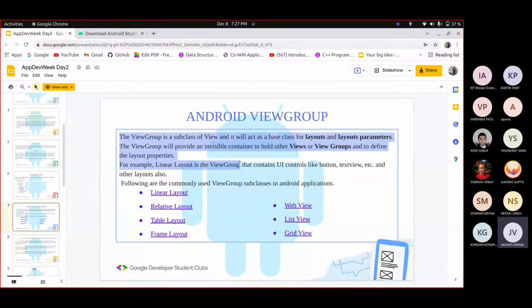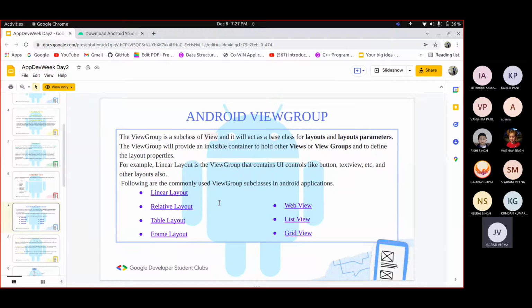So a view group is a base class for our layouts and layout parameters. We have some examples of that. That is linear layout. As the name suggests, linear layout means linearly aligning everything. Okay, like in a list we align first name, second name, third name. It's like that. Relative layout is where we set things relatively, like if we set a view, then relative to that, we decide how much height the next element should be above it, or the next element should be below it. Okay, table layout, frame layout, these are all list view, grid view.